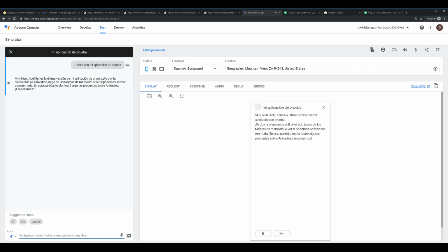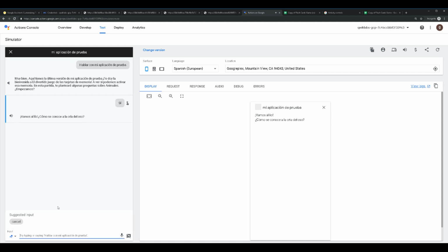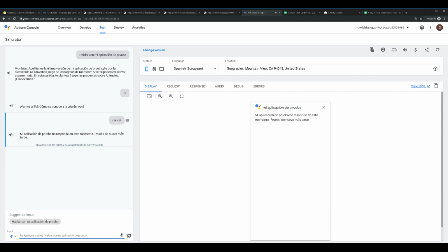Aquí tienes la última versión de mi aplicación de prueba. And say sí. Vamos al lío. ¿Cómo se conoce a la cría del oso? Okay, so you can see that our action is actually working in Spanish. So go ahead and hit cancel. So let's end this. Mi aplicación de prueba no responde en este momento. Prueba de nuevo más tarde. And that was your end response along with the conversation ending.